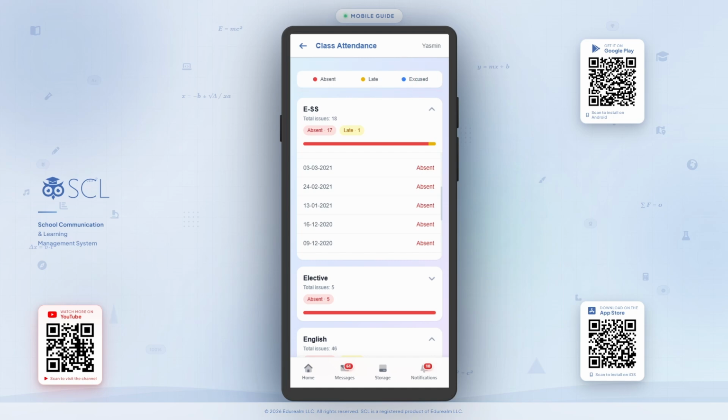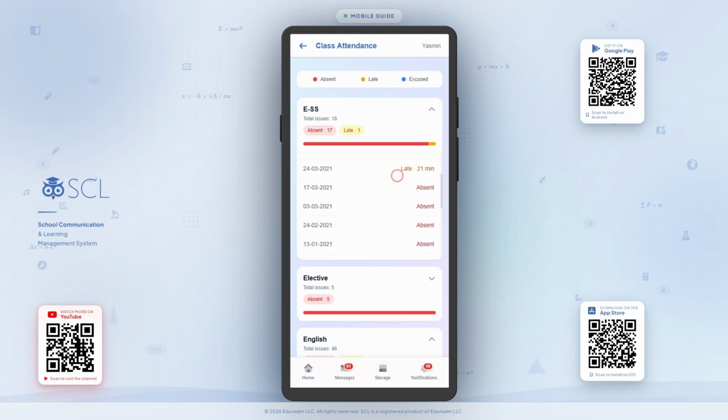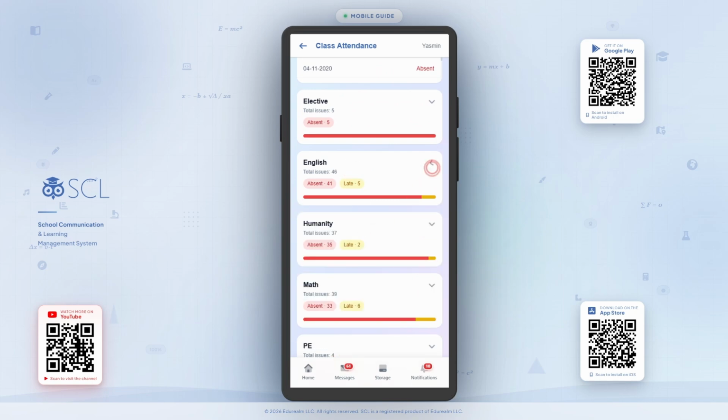Each subject card shows the total number of attendance issues per course, along with a clear breakdown of how many times the student was absent or late. Want more details? Just tap any subject to expand it. You'll see every single session record with the exact date, status, and even the minutes late.